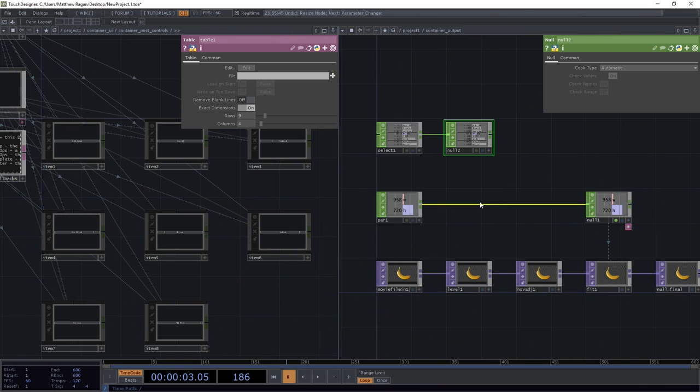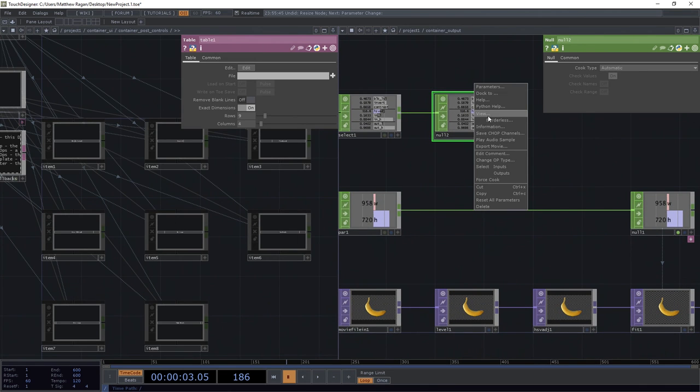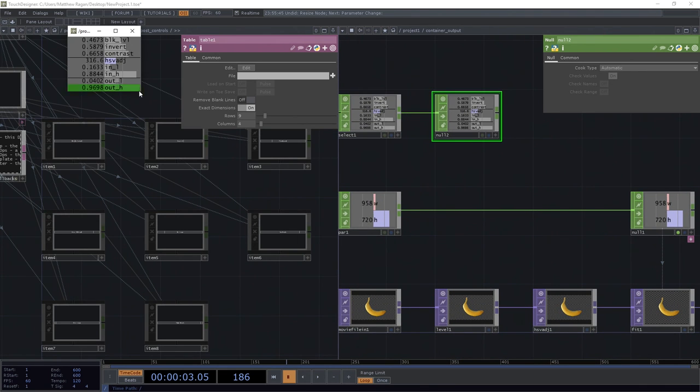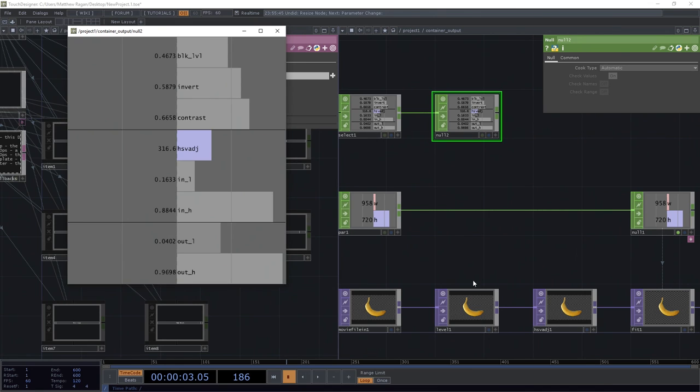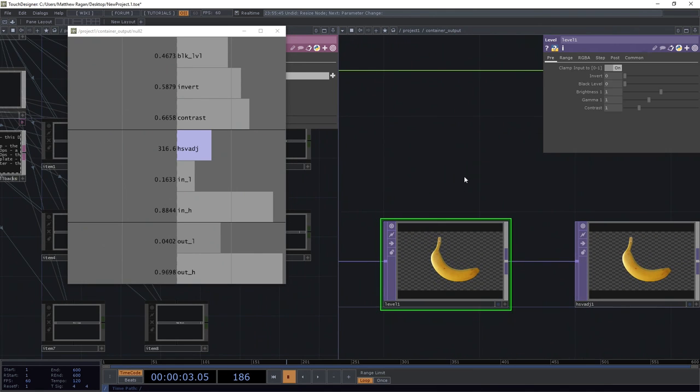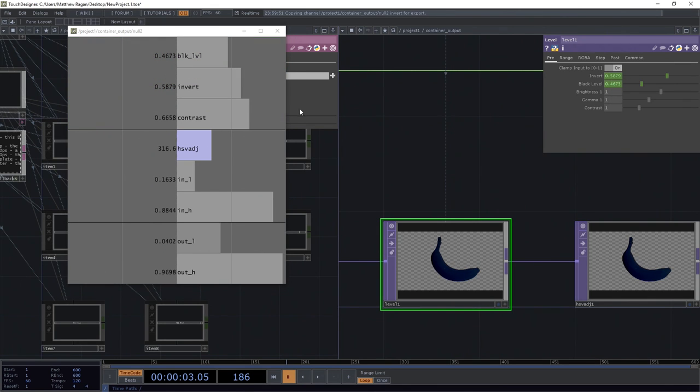Lovely. And now I'm going to view this. I can make this a little bit bigger so I can see it a little better. And I can start assigning these controls over to parameters. So black level, let's move that over. We're going to export that. I'm going to export my invert. I'm going to export my contrast.